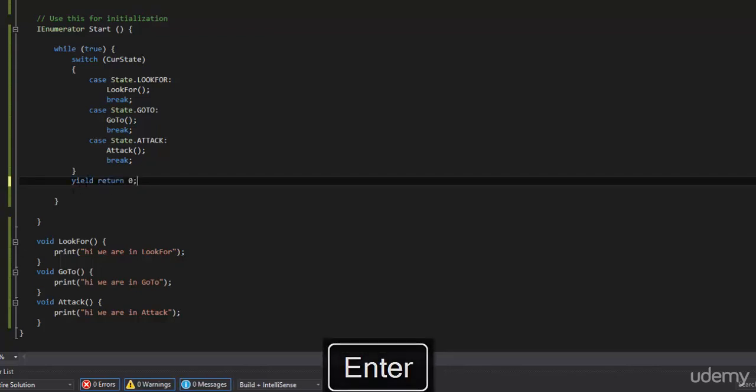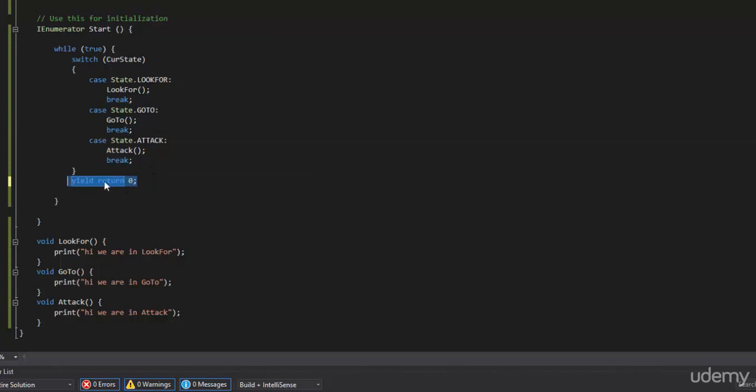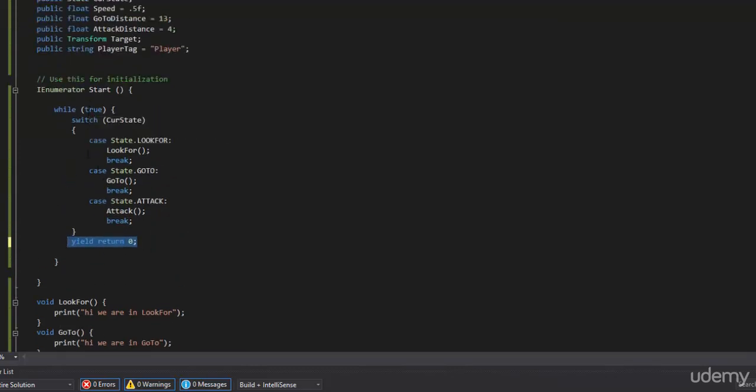And then semicolon. And the reason why you need yield, there's a specific reason, but I'm not going to go too far into it and confuse everybody. You just need this at the end of your IEnumerator, or at the end of your while statement. So this is our switch, and this is our while right here.